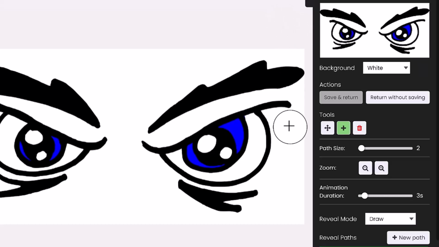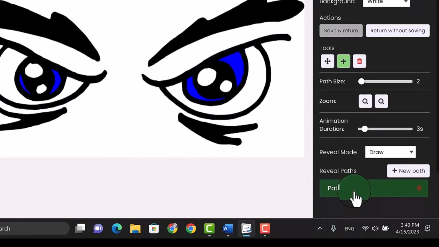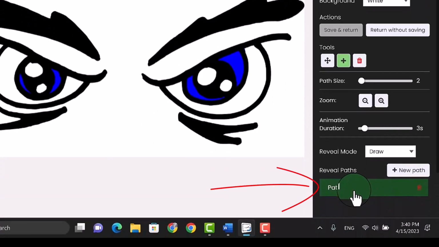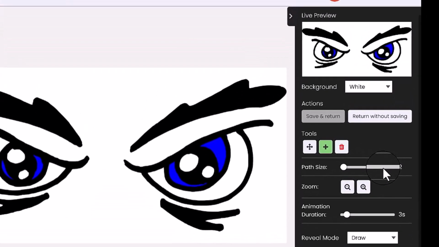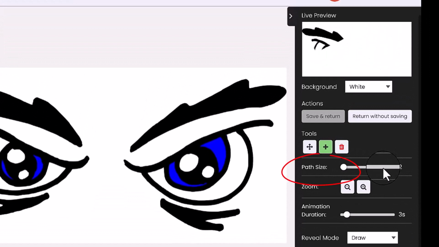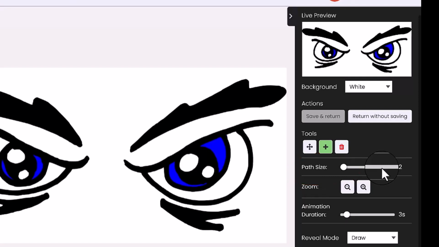Now to trace this, you'll have to have paths. So here's path number 1, and if you notice down here we've got a path. Here's the path size, which if you don't like the path size, we can change it in the middle of the trace. It doesn't really matter. It kind of depends on what you want it to look like.